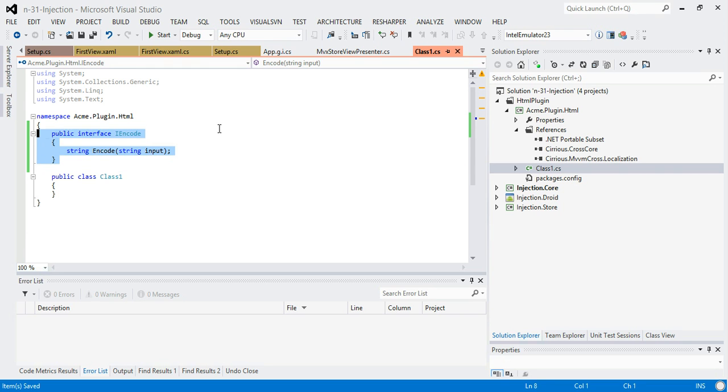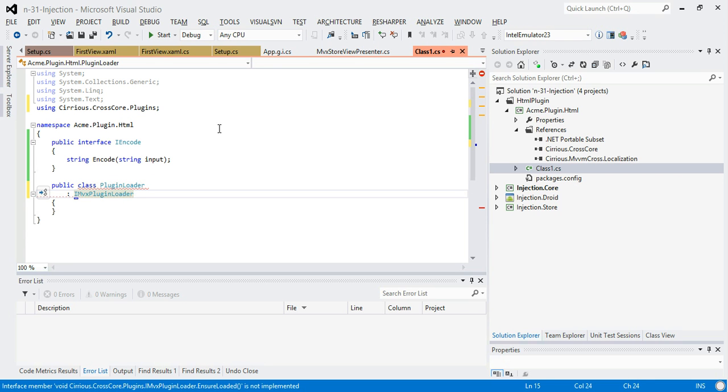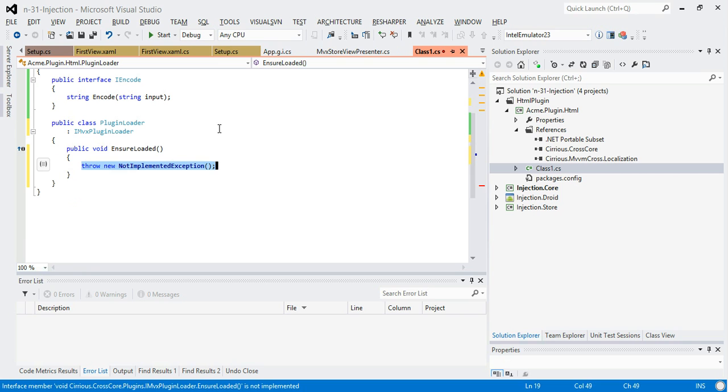Instead, we're just going to leave it as is. And then the other thing that you do need in this core plugin is a little bit of boilerplate code. The boilerplate code is always called a plugin loader. It always inherits from IMvxPluginLoader, which hopefully ReSharper will pull in for us. Oops, loader, like that. And obviously we have to ask it to implement it.